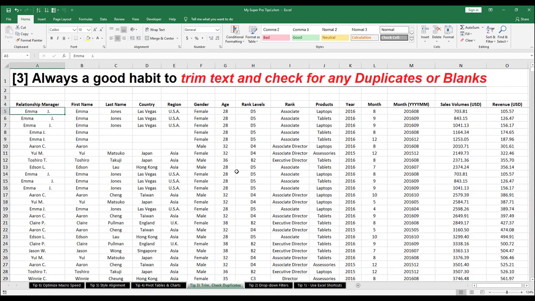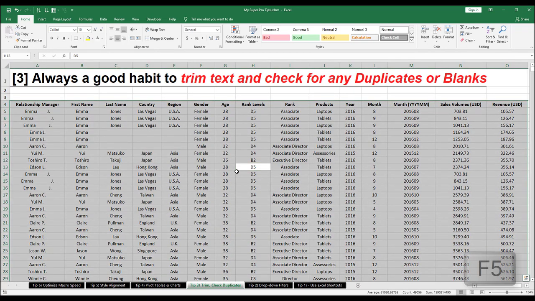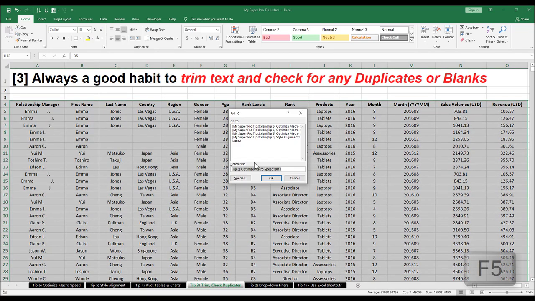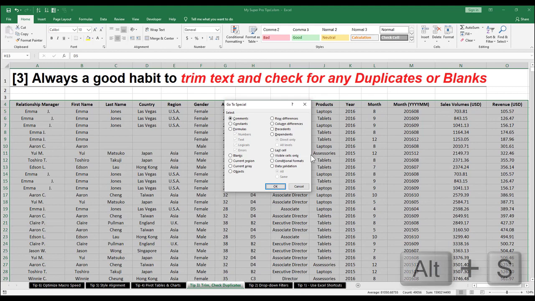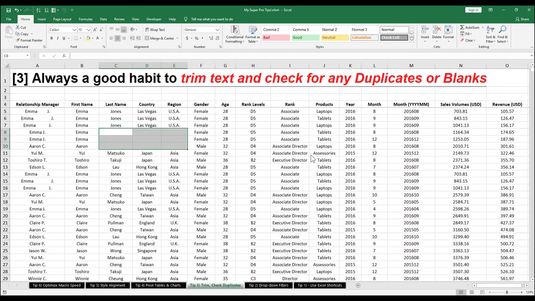The next tip is learning to trim and check for duplicates or blanks whenever you're dealing with your spreadsheet. This is a very good practice to keep. Practice this whenever you're dealing with any data set, whether in school, at work, in the office, wherever. Always remember this technique. Select your whole data set, press F5 on your keyboard, click the Special button, press S, and then press K for blanks. Search for all the blanks in your spreadsheet first.